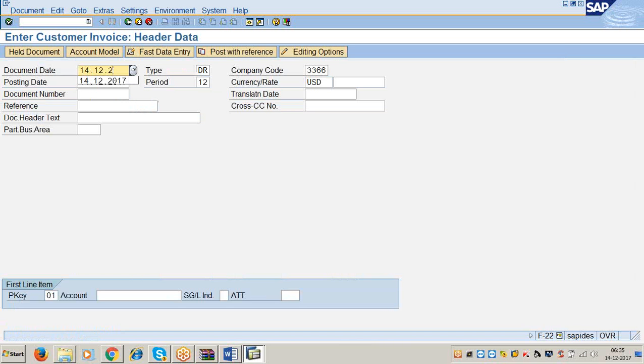Document date is 14/12/2017. Type is DR. Company code 3366. Posting date 14/12/2017. Period 12. Currency USD. Posting key 01.